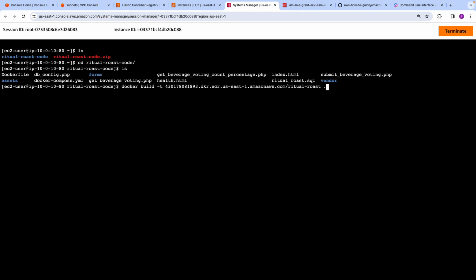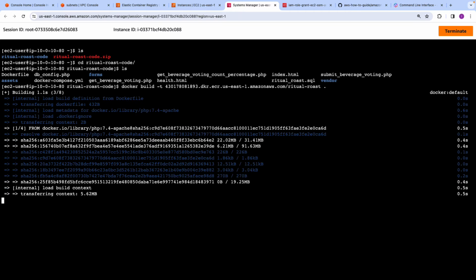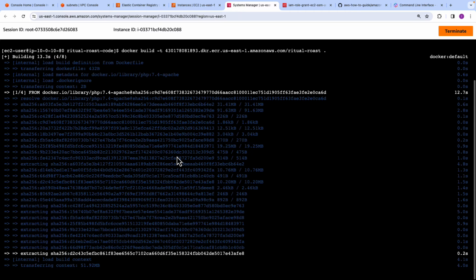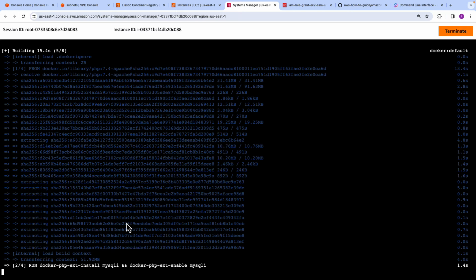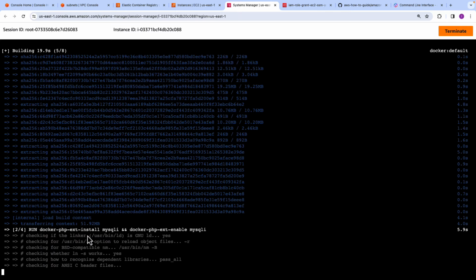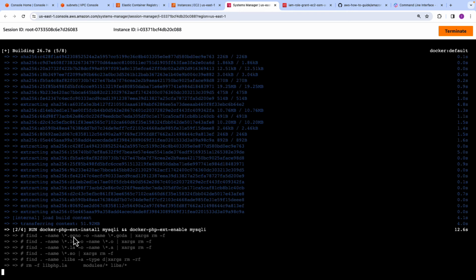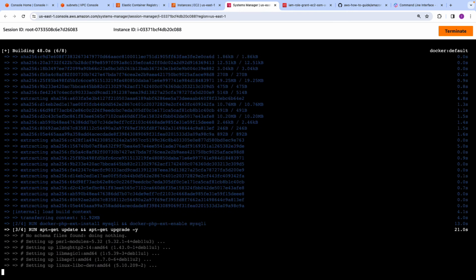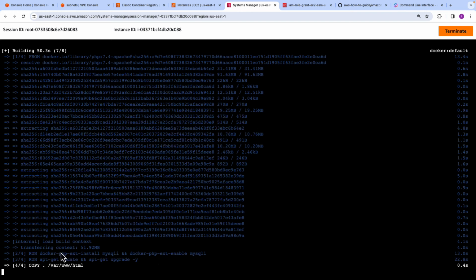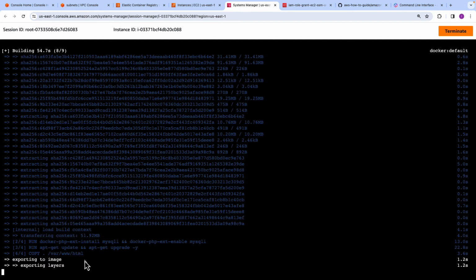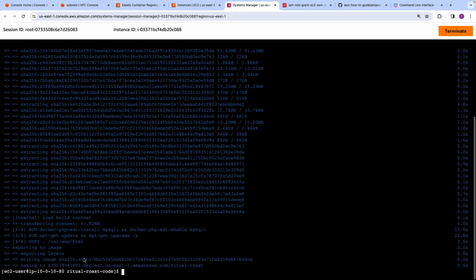And that's going to start the build process using the commands in the Dockerfile. Okay, so now it's actually running the second command, which is the install for the MySQL and PHP extensions for MySQL. So it's just going through that at the moment. Running the third command. Okay, now it's doing the copying of the source code to the HTML directory of that image. It's exporting the image and exporting the layers, and that's done. So that has created the Docker image.